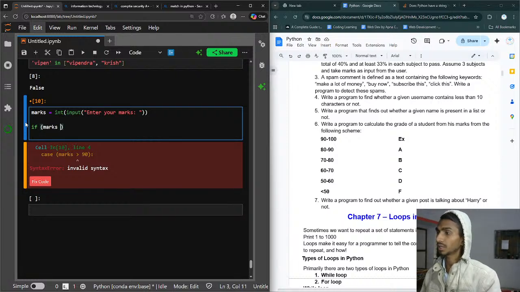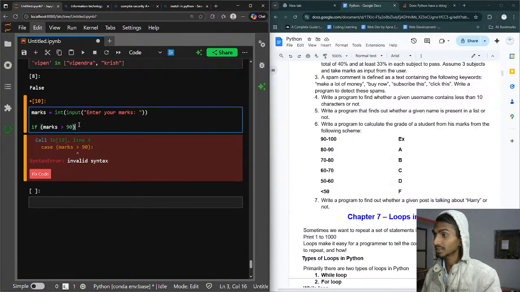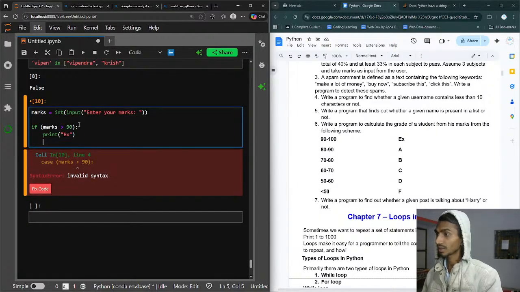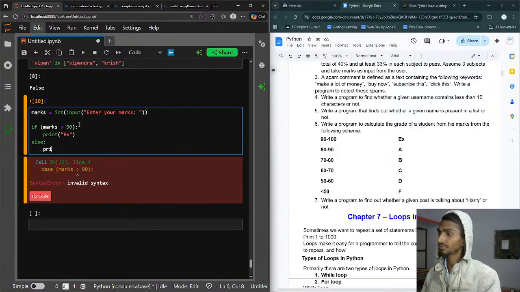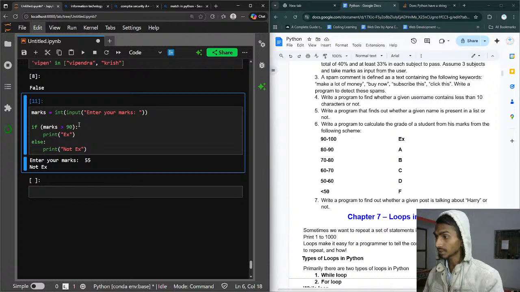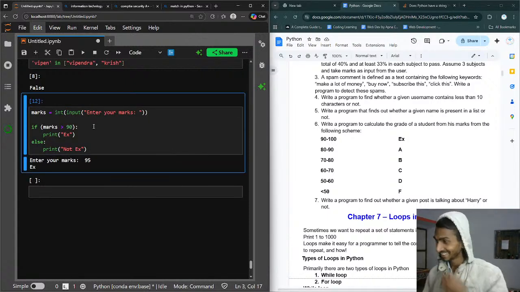marks are greater than 90. In that case, let's simply enter excellent, else print excellent, else print not excellent. Just one condition I'm missing. 55 not excellent, and 95 excellent.